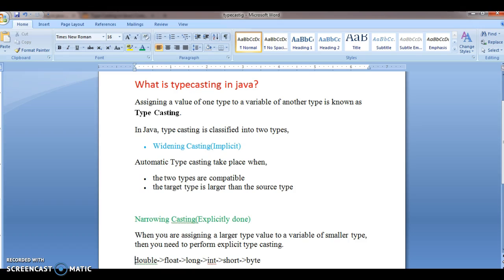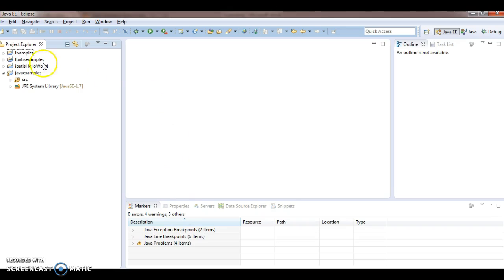And coming to narrowing typecasting, when we are assigning a larger type value to a variable of smaller type, then we need to perform explicit typecasting. Suppose double to float. Double is a big one, and float is smaller. We are assigning a variable of larger type to the smaller type, which is called narrowing casting, which should be done explicitly. Now we'll write a program to demo typecasting.